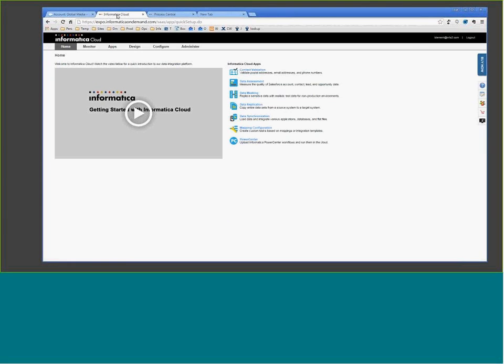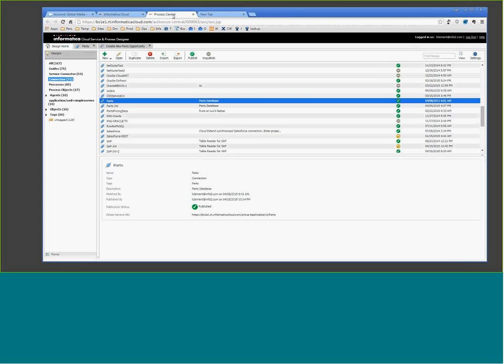First, let me show you Informatica Cloud, where you access the Service and Process Designer, which is where you're going to define the endpoints and connections that are going to be exposed to the cloud, to your applications.